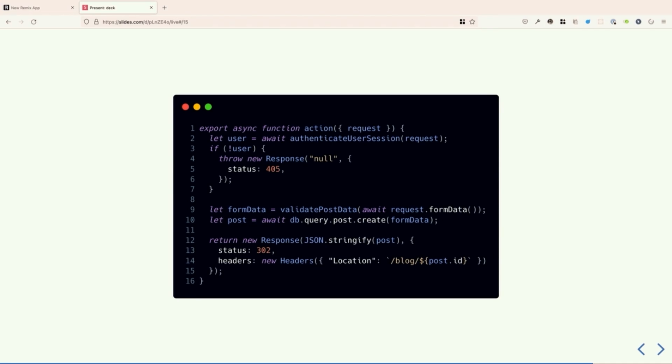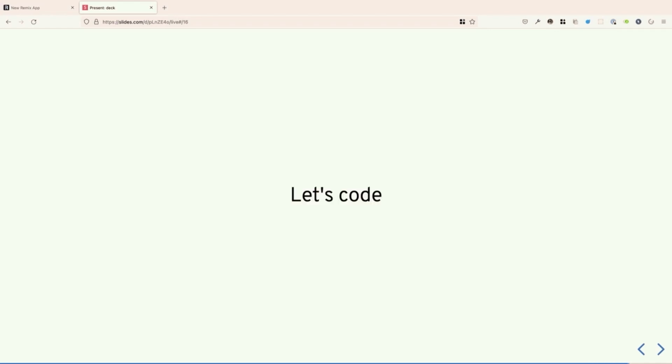And Remix does have a few abstractions to make things like this ugly response constructor a little easier, because I hate writing those things. I always forget what the actual interface for the code is, so we have a few abstractions for that. So now I want to talk about how this actually impacts us on the front end.